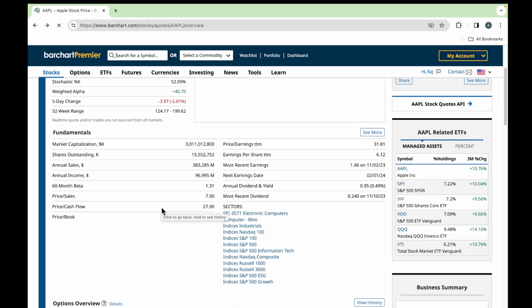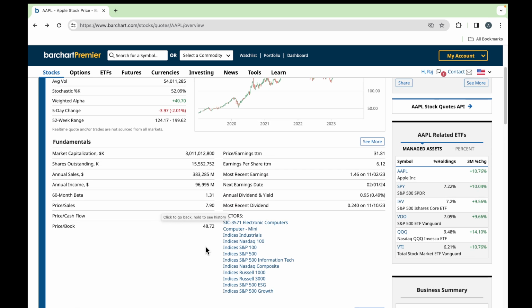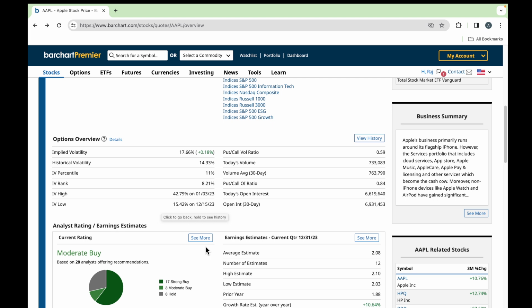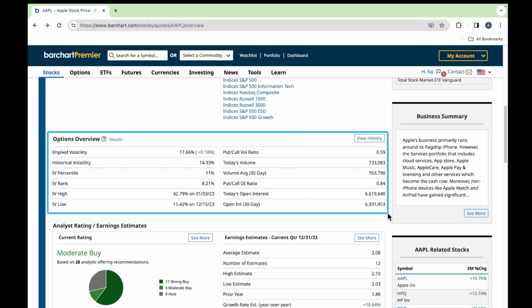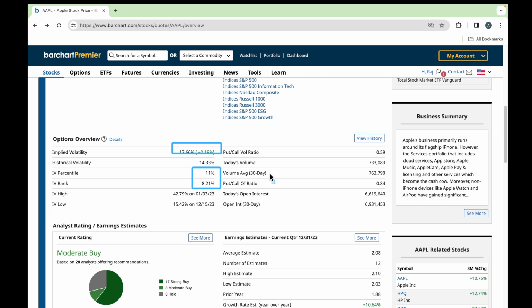And what I would want to look at is really, look, we got the options information here. It's very important for options traders. We got the options overview here, which tells you the implied volatility and the IV percentile and IV rank, which is very important for option sellers and even option buyers for that matter. And it tells you the put call ratio, which is the volume ratio. It tells you in today's trading what's the put volume, what's the call volume, what's the percentage or the ratio. 0.59 means right now we got more calls traded than puts, which is a bullish sign.